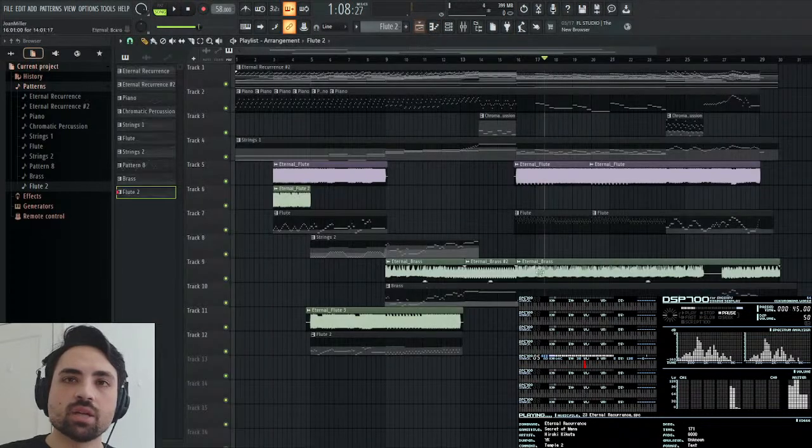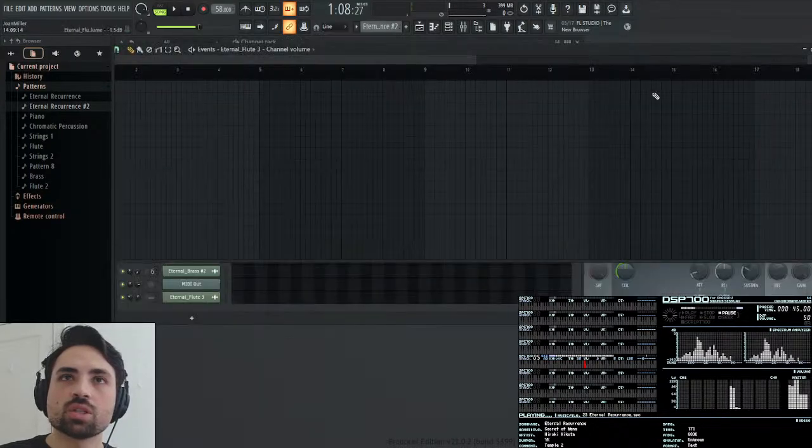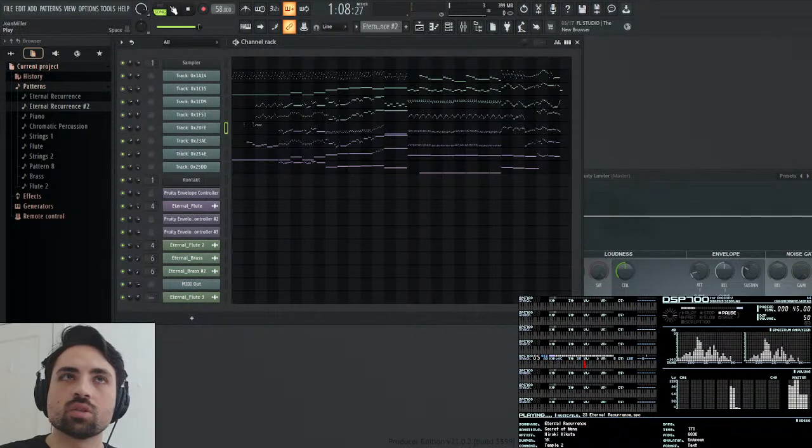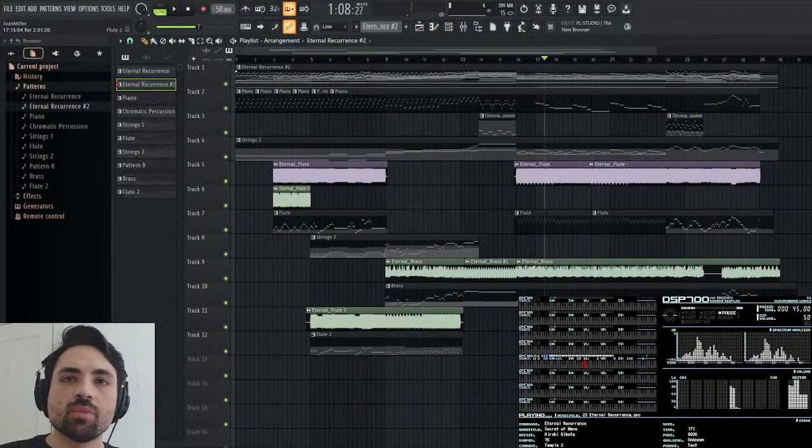Now that doesn't sound right. It sounds like it's conflicting with the other flute. Maybe I have the timing wrong. Let's see. Ah, the flute is supposed to come in here, actually. Let me copy all of this.